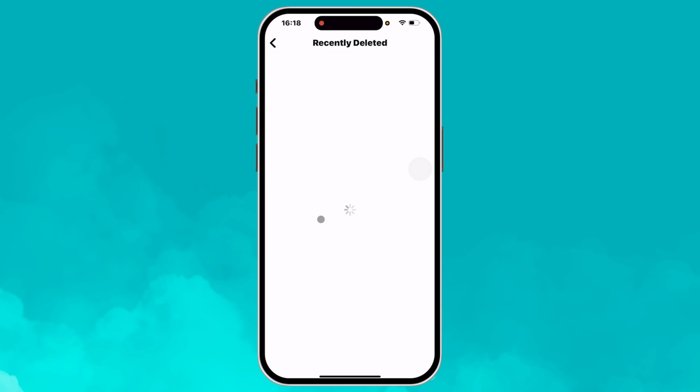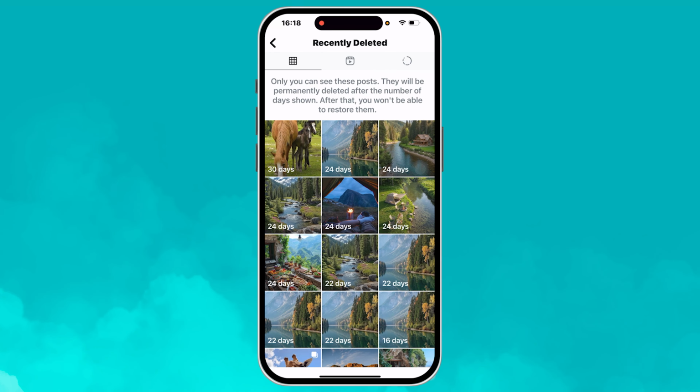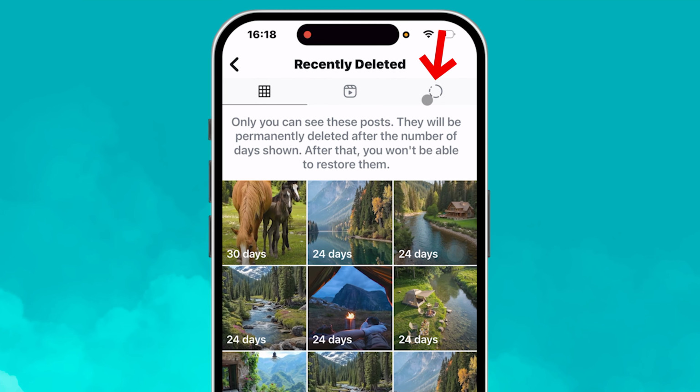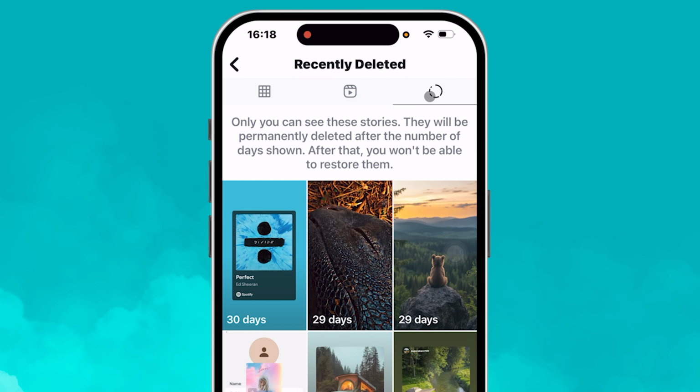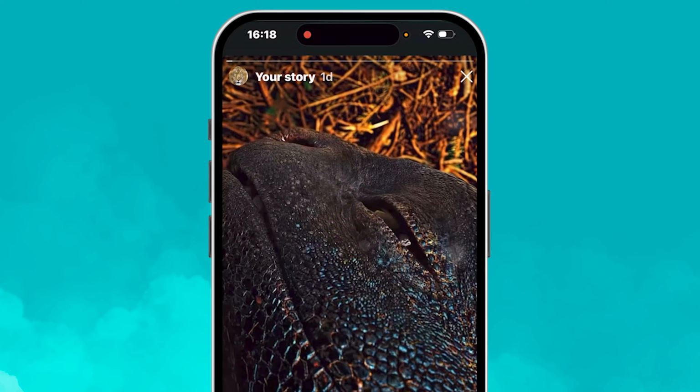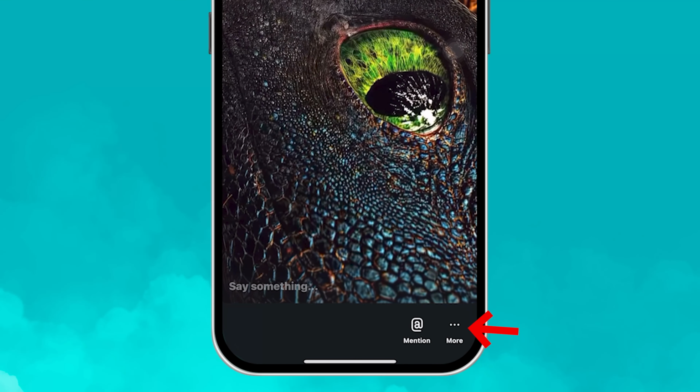Here, you'll see all your deleted posts, reels, and stories from the last 30 days. To find the stories, tap on the Stories icon in the top right. Here, find the story which you want to delete or restore and tap on it. At the bottom right, click on the three dots.